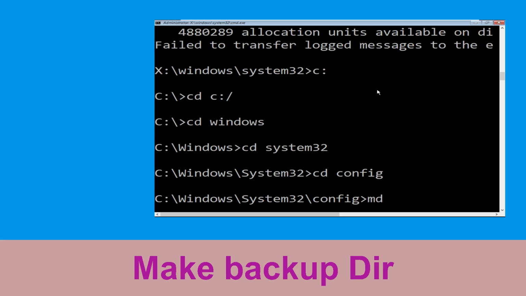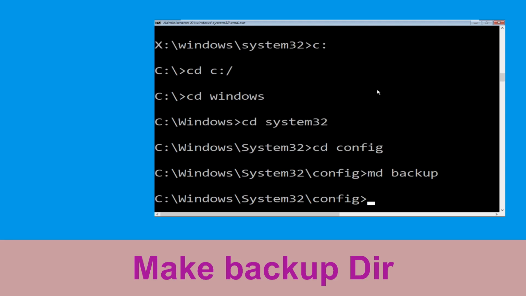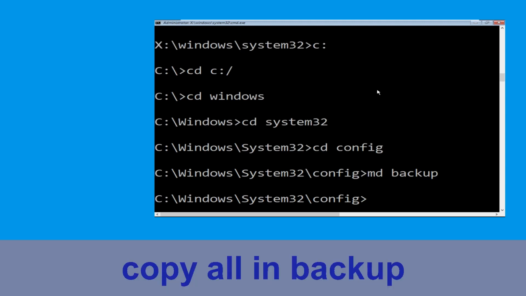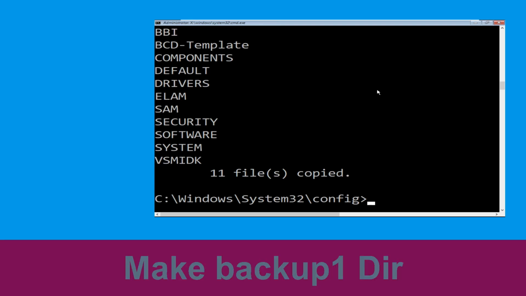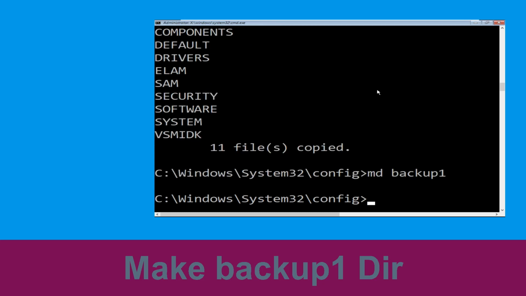Now execute this command. Type md space backup and simply hit enter. Now type copy ** backup and simply hit enter to execute the command. Now type md backup1 and hit enter.